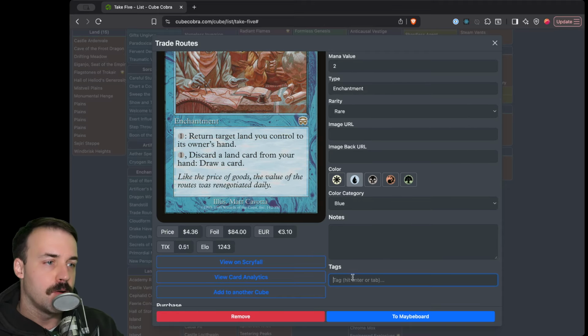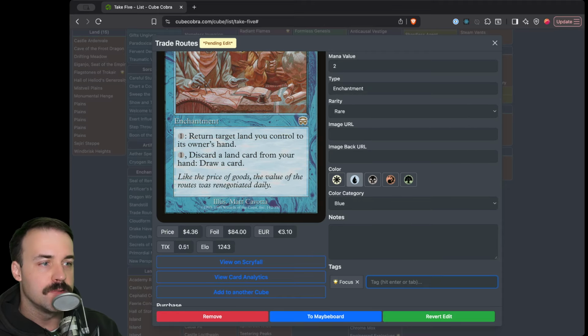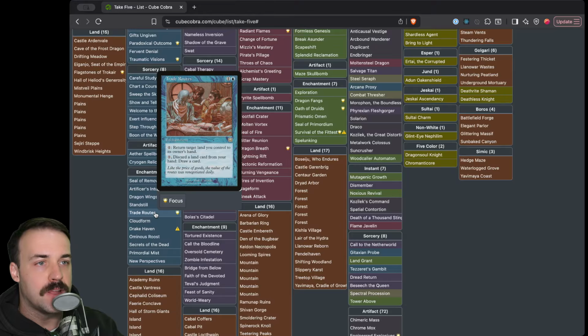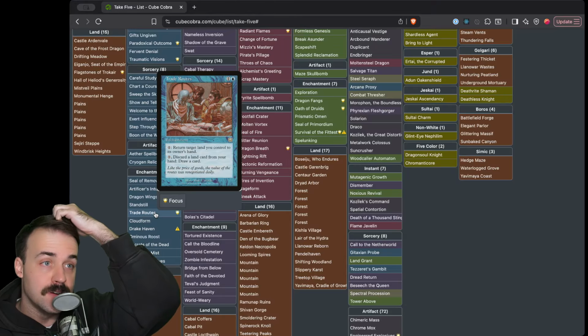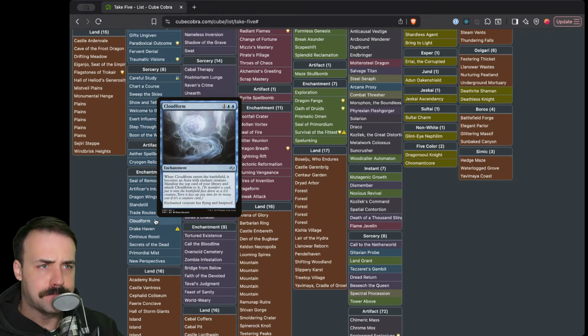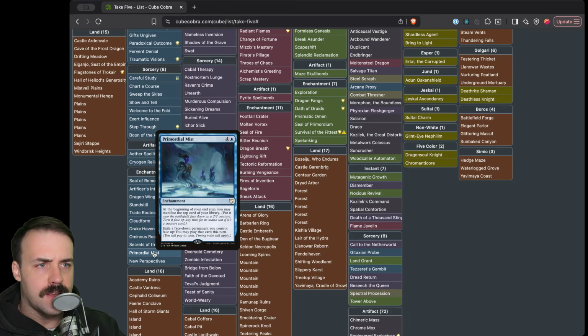Trade Routes, another focus card here. This allows you to use all your extra lands to just turn into more cards. The land bounce could be particularly good. I'm imagining playing ways to play multiple lands a turn. I want this to be a Trade Routes cube for sure. So that's that. Let's see here. What else we got?